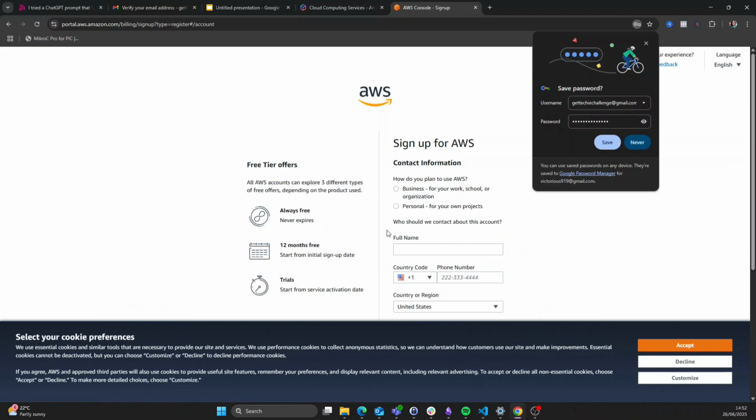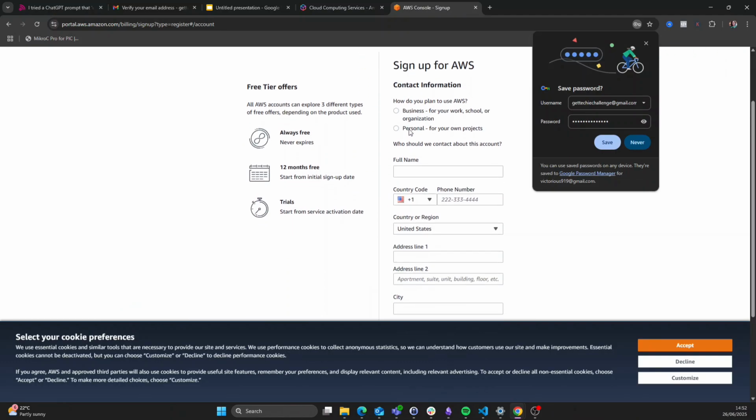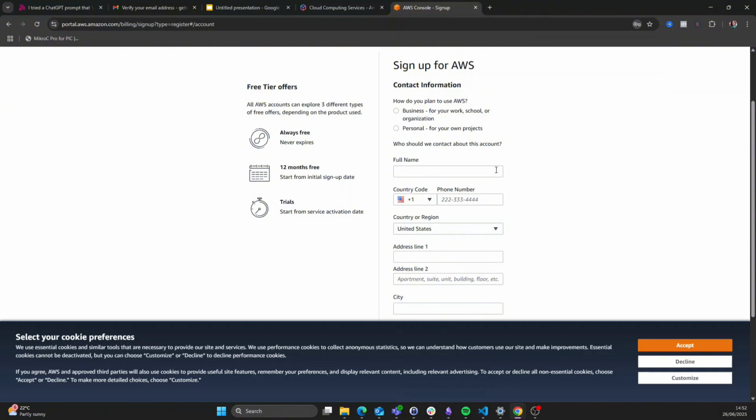It's going to ask me for my full name. How do you plan to use AWS? Is it for business purpose or for personal purpose? For the purpose of this learning process, I'm going to use personal. We're just learning, we're not really doing everyday things. If it's business, there are other routes to take, like using a control tool to organize your business, but I'm just going to stick to personal.